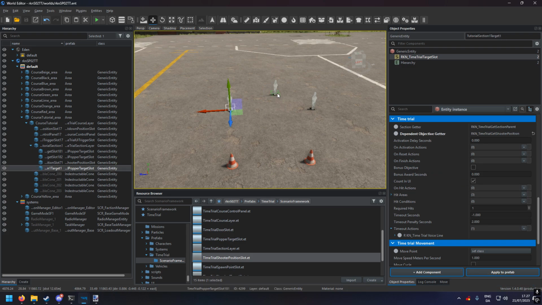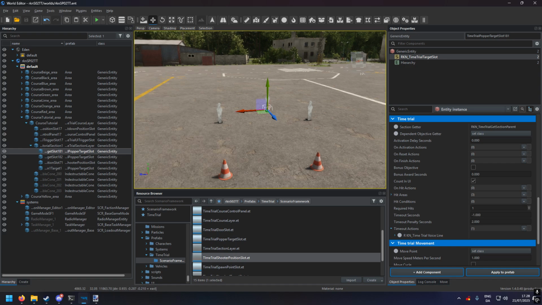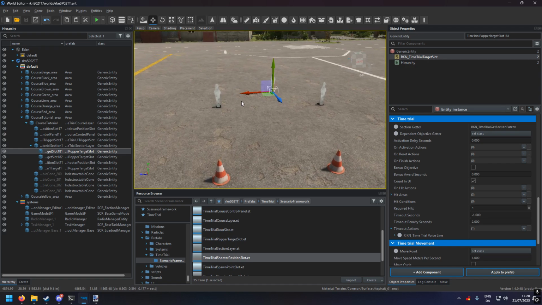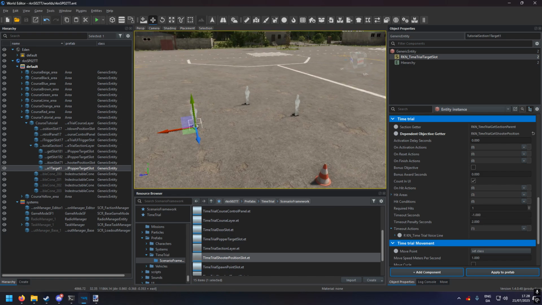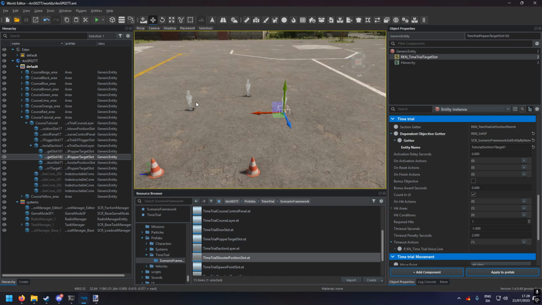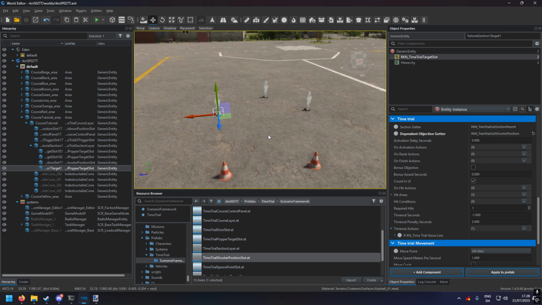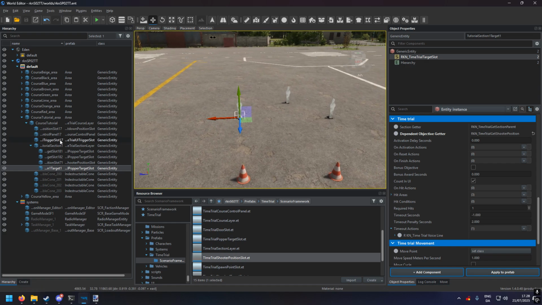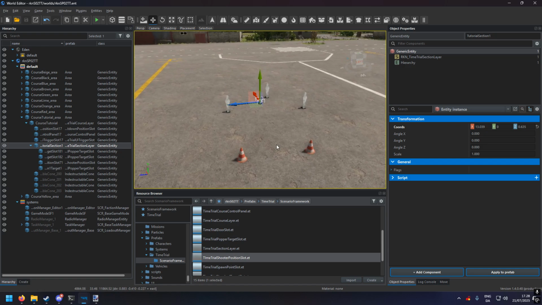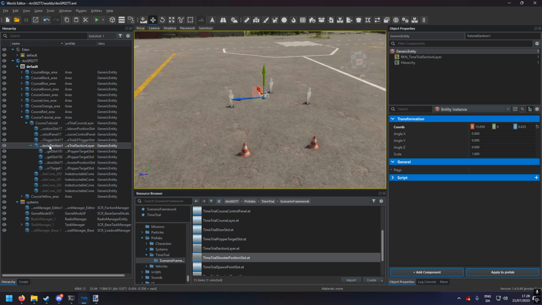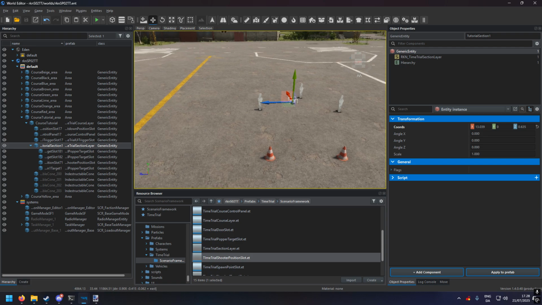And thus this target will activate as soon as the course starts, which is when the section will activate. This will activate once the shooter has gotten to the position, and this will activate after we have shot this target. And once all three are shot, then this section will be completed. Currently this is the only section in the course, so once we have completed this section, the course will be done.